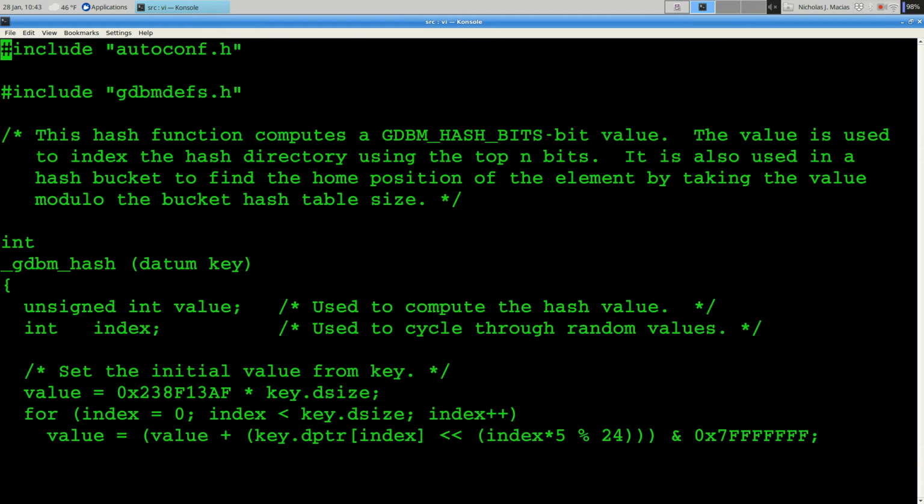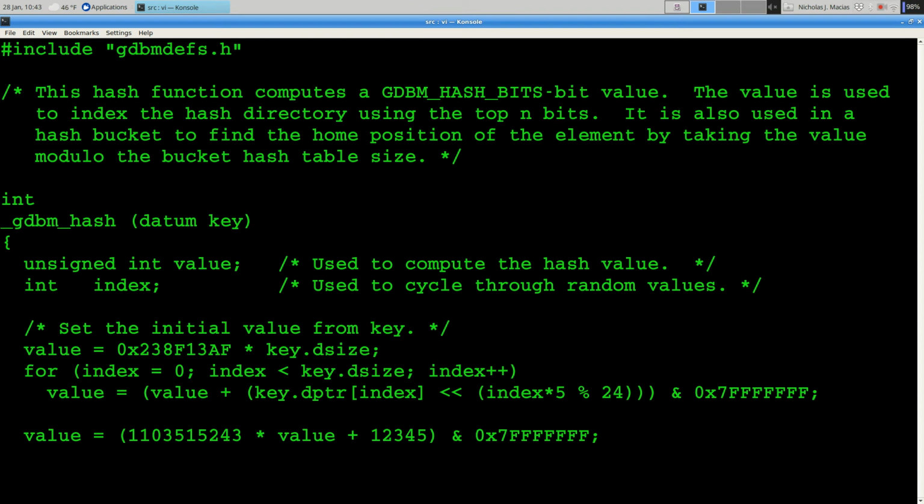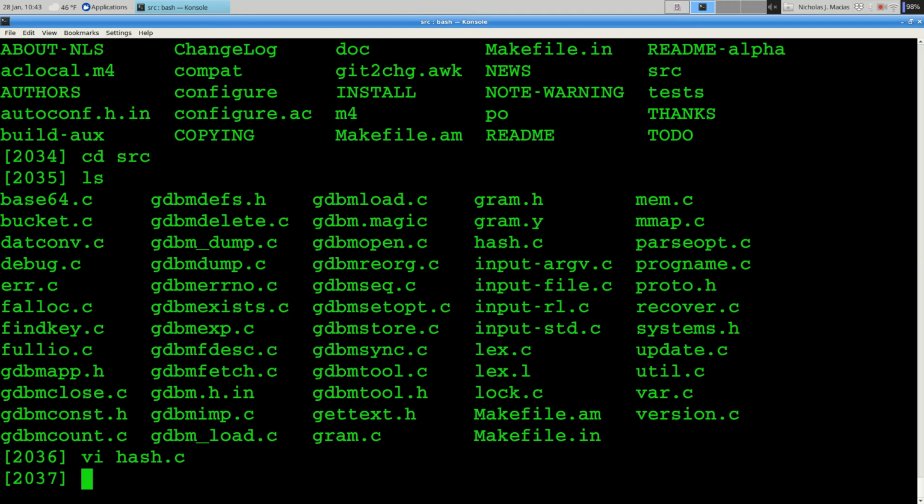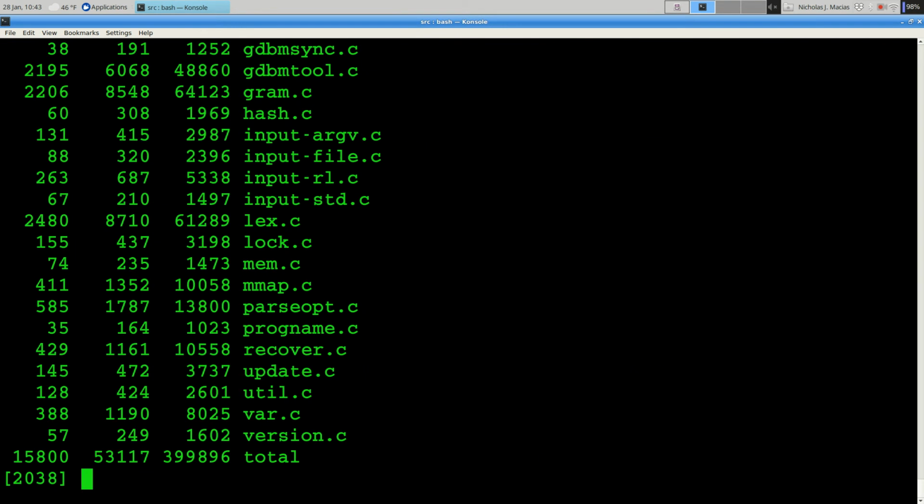And this is the hash function that it's using to figure out where to store. And there's lots of magic numbers and hex codes and things like that. But this is all source code, right? It's 15,800 lines of C code that creates this GDBM.